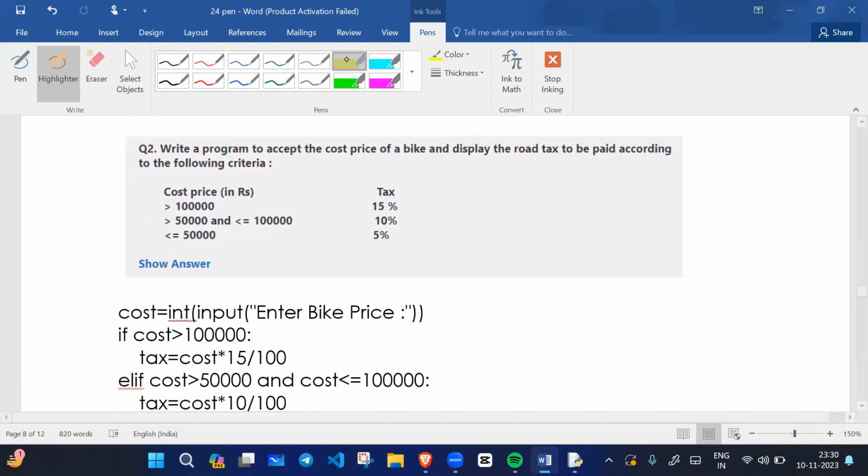Okay. Now we will discuss another problem. Write a program to accept the cost price of a bike and display the road tax to be paid according to the following criteria.